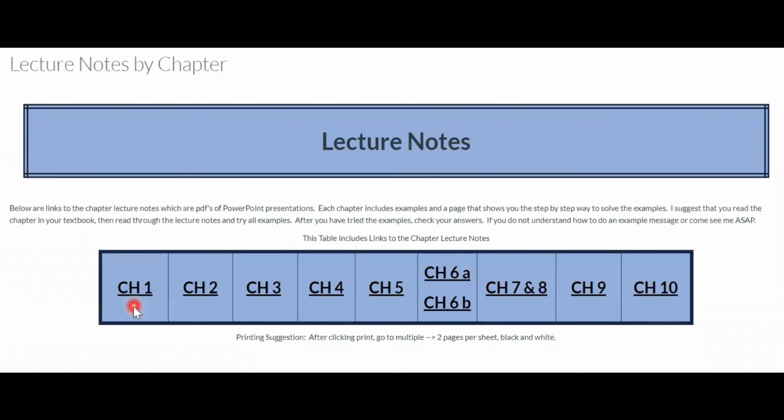If you are printing the lecture notes, I strongly suggest printing in black and white and considering printing 2 to 3 slides a page. This should cut down on the costs significantly.